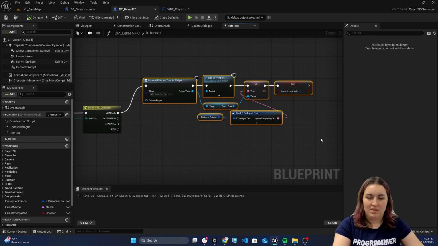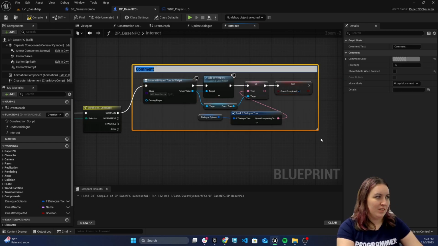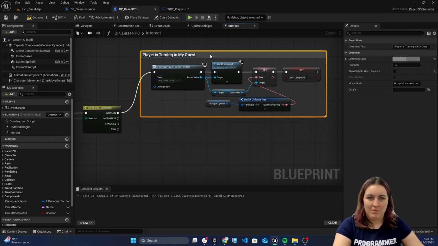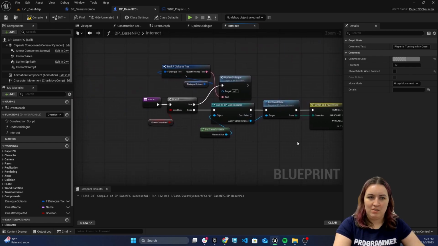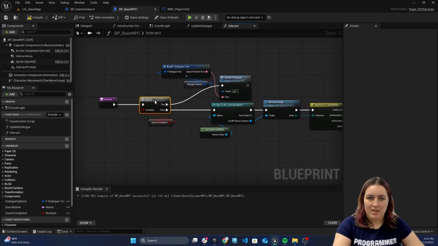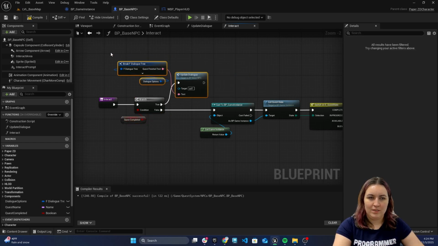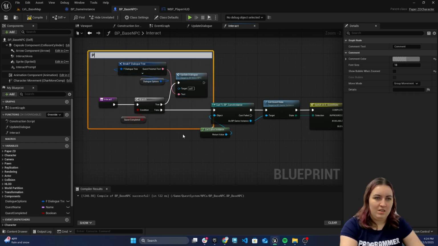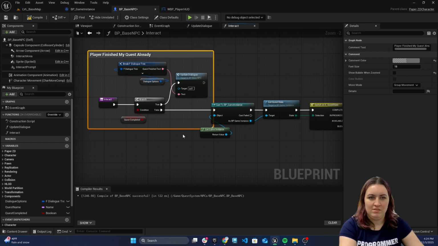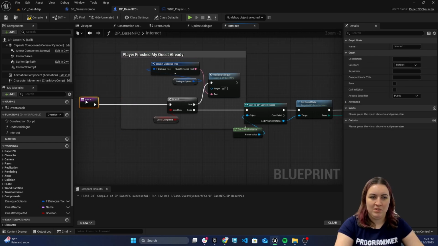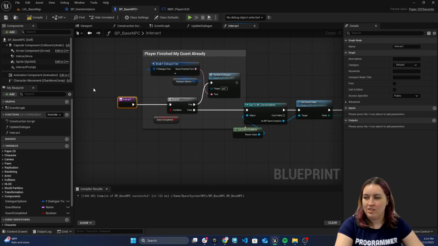All right, so this is the player turning in my quest, right? We're in the NPC, player is turning in my quest. So if you want to add a comment around it so you know what this part is, you can. Player finished my quest already. Like previously, before, they're just coming back to chat, basically. They already turned it in, they're already done.